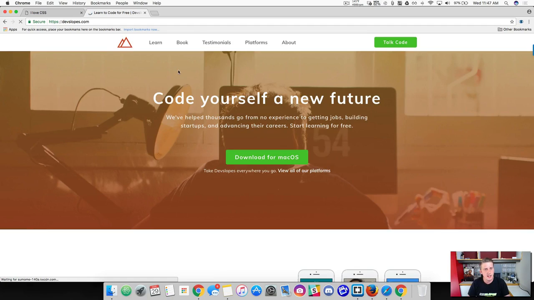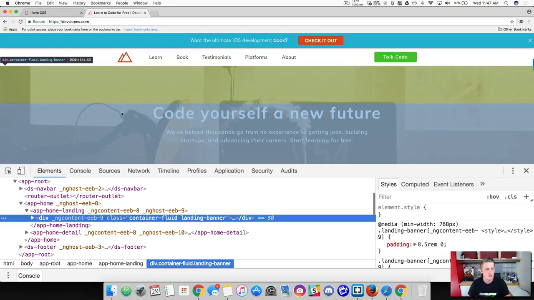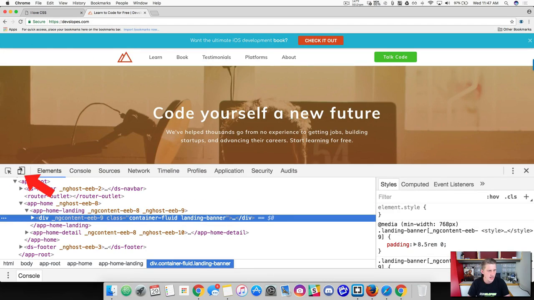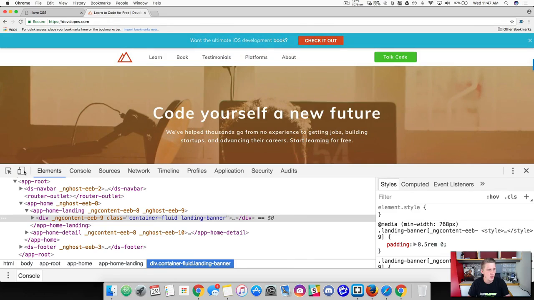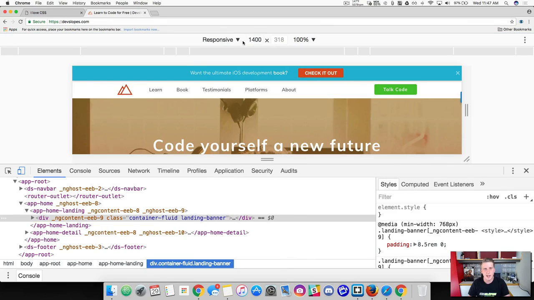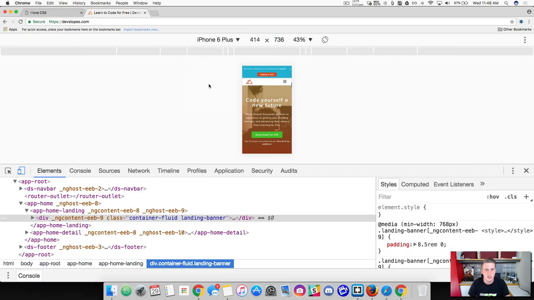All right, and then in here, let's go ahead and right click, and we're going to hit inspect. And then let's go ahead and click on this toggle right here for the devices. Let me get rid of this pop-up. Go ahead and click that. And let's do this. Up here at the top, you've got this drop-down menu, and it has a bunch of different phones in it. So let's go ahead and select the iPhone 6 Plus.